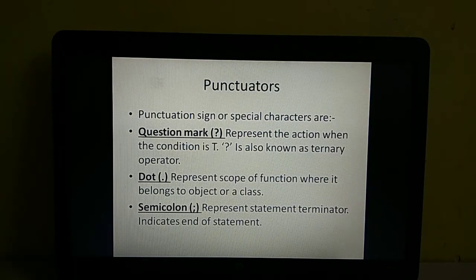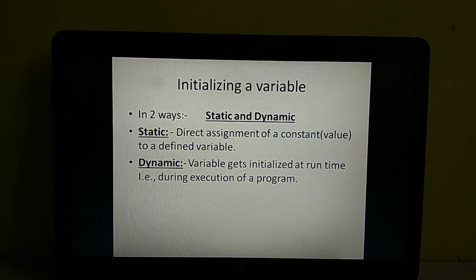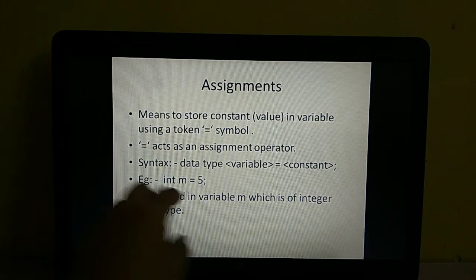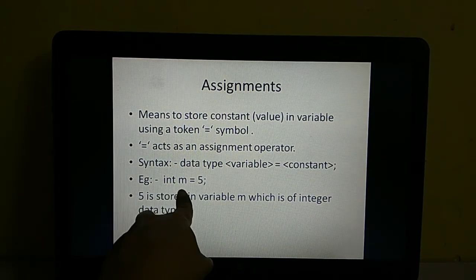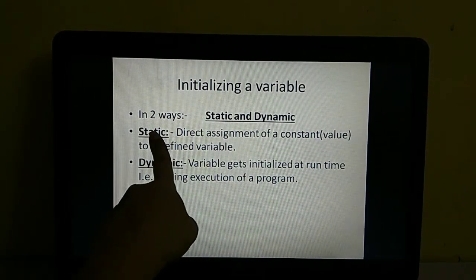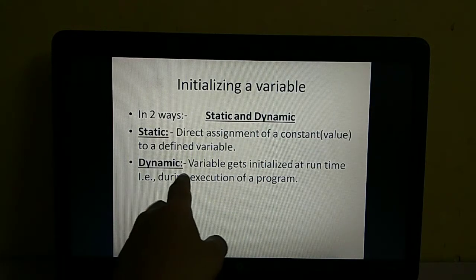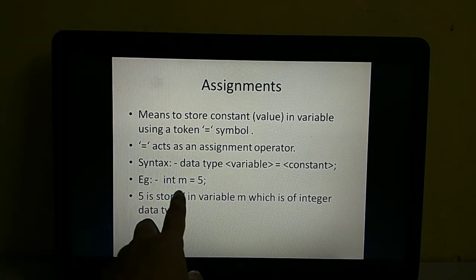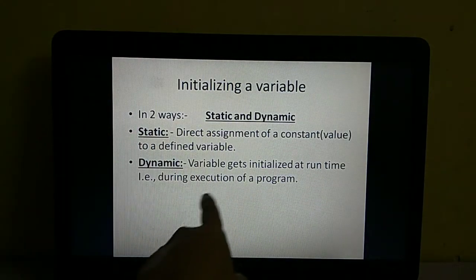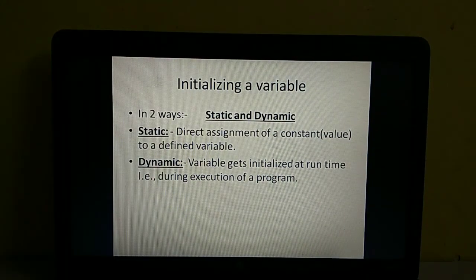Fine. So your punctuators have done initializing of a variable, you know, direct assignment of a value to a variable. So here just see, direct assignment of a value to a variable has been done. This is called static initialization. Whereas the variable being given the value during the time of execution is called dynamic initialization. Then punctuators I have done.